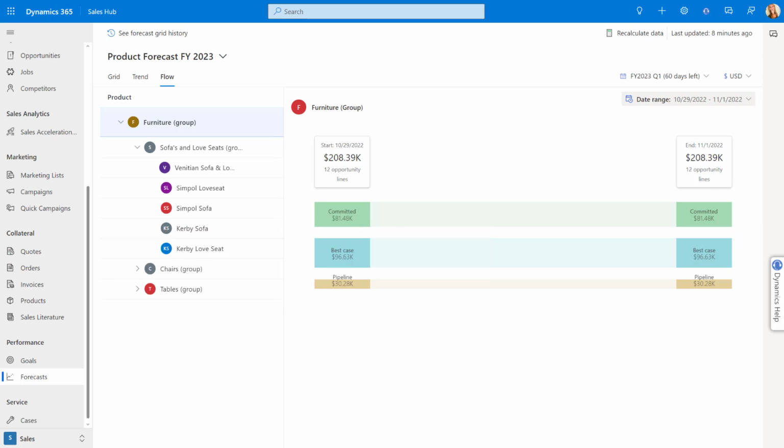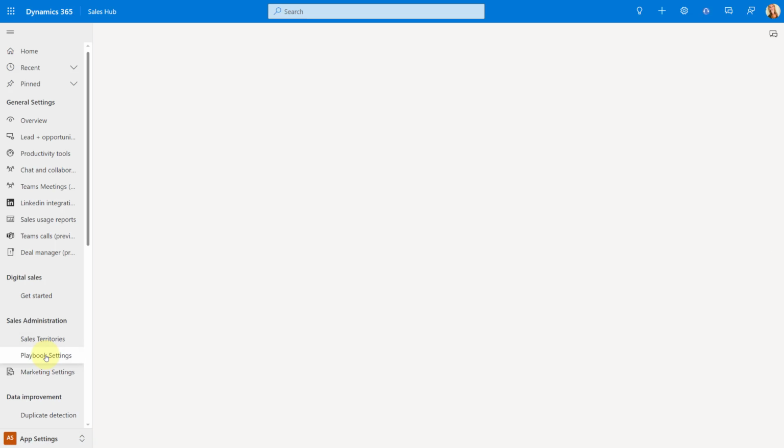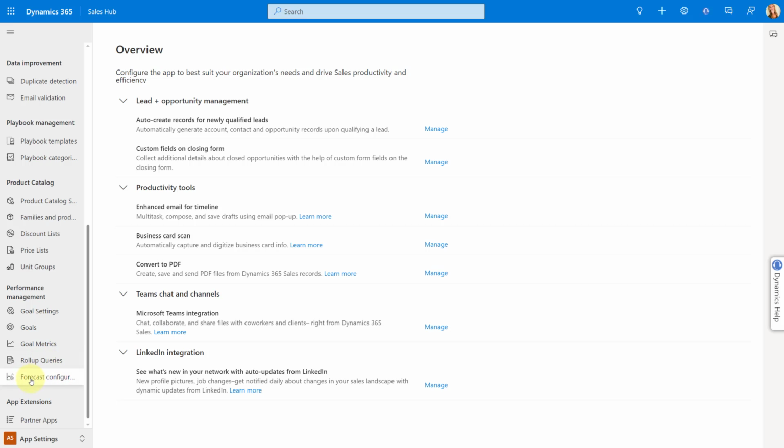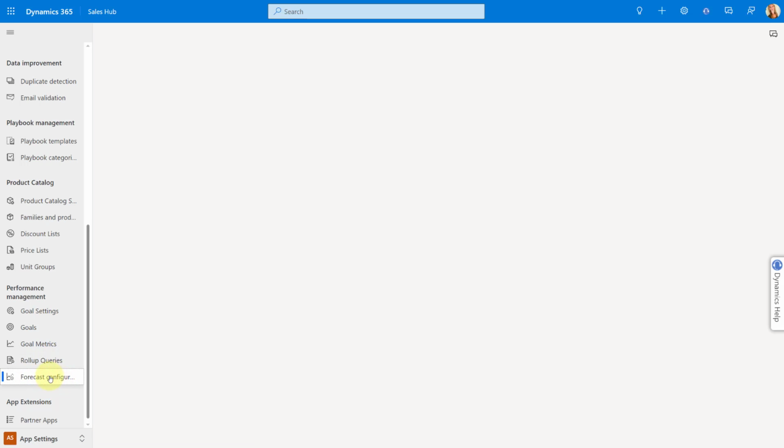All right, so now let's take a look at how exactly we can configure this product forecast in Dynamics 365. So I'm going to navigate here to app settings. And then if you scroll down, this is where your forecast configuration will take place.